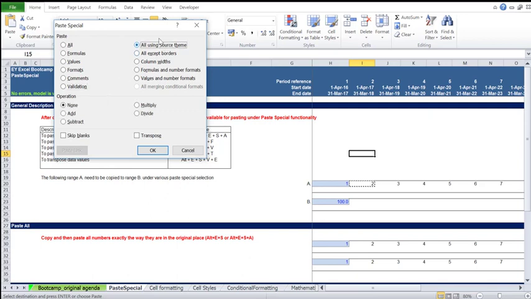All using source theme is not a function that is used commonly and is not applicable to the current version. Moving on to all except borders, it will copy everything except the borders. Column width will copy the column width for a particular cell to a different column. Formulas and number formats will copy only the formulas and the number formats, but any cell formatting such as cell background or cell font will be ignored.